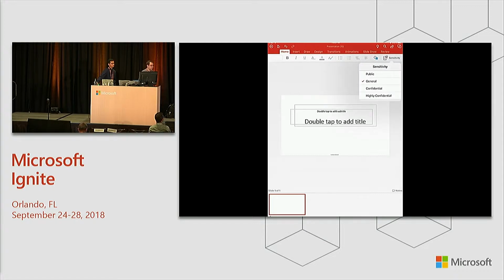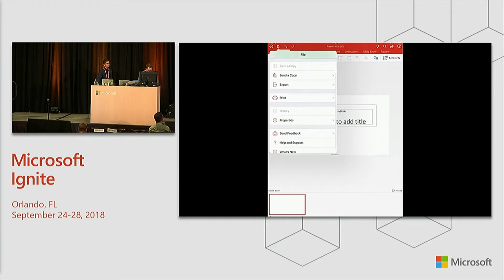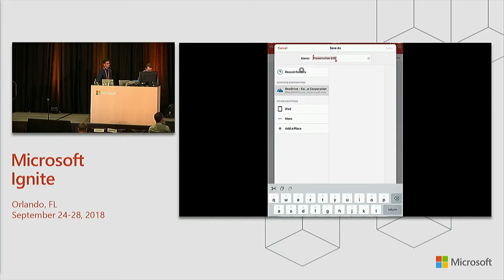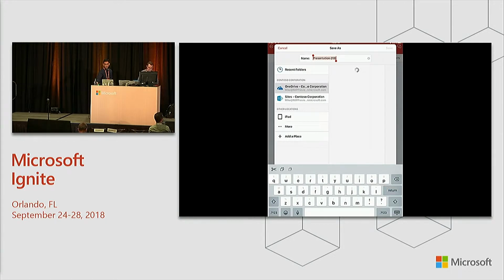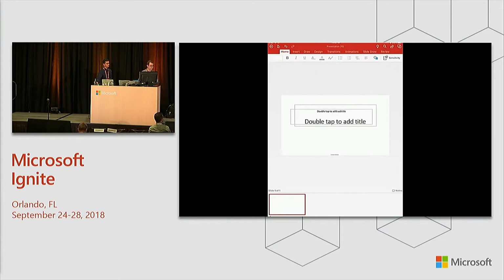So as you can see here in the same sensitivity picker in the menu, general is just automatically applied. And that will apply to any new document I create in Word, Excel, PowerPoint, or Outlook, because that is a policy that's configured for me. So now I'll go ahead and save this. Presentation 10, as you can see, I've been testing this out 10 times today. And now I'm going to open that up on 8.